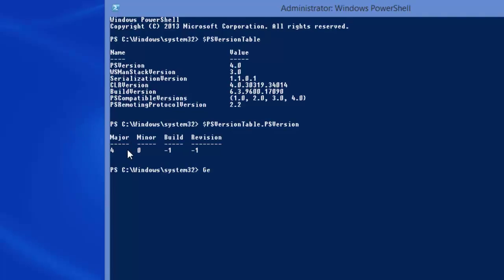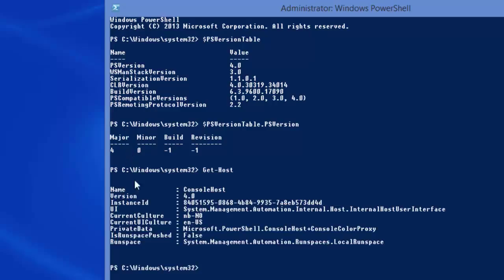Now the Get-Host, I'm not sure when it actually came about, but as far as I know, the PSVersionTable came in PowerShell version 2. So that might actually be one of the reasons why it's a discussion between PSVersion and Get-Host and which one is more reliable. Here it's going to show us version 4.0.